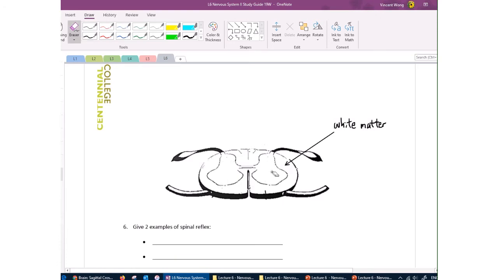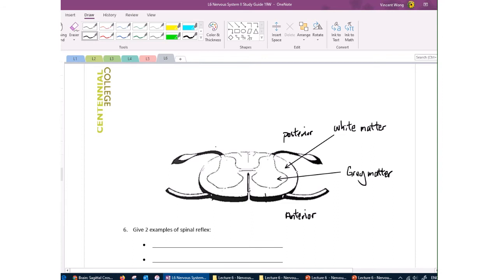In the center, we have the butterfly that we mentioned. So the bottom of the butterfly points to the back. So this would be the posterior end of the spinal cord, and this would be the anterior end. Okay, and the butterfly is made up of gray matter. So you can think of the white matter as something that transmits information, whereas the gray matter is for processing information. So in the previous lecture, we learned about the flow of information within the nervous system.